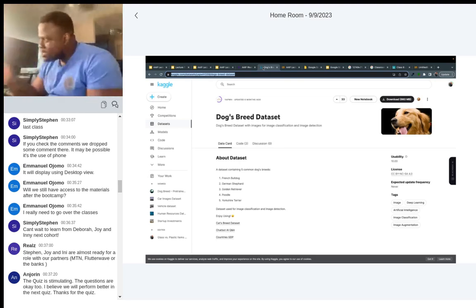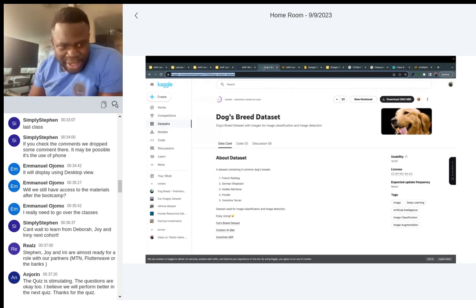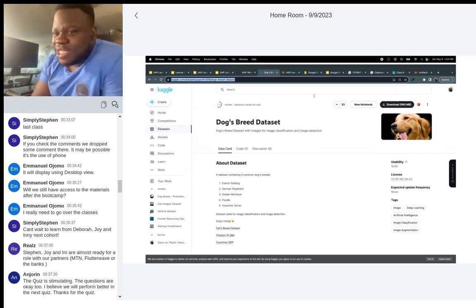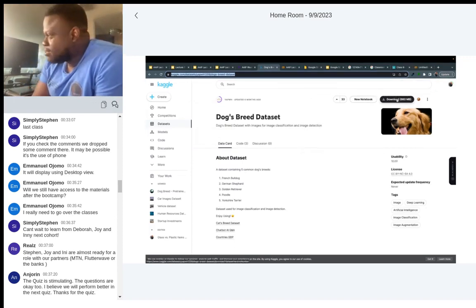What's the size of the data? It's on the blackest part of the screen. The blackest part. Okay, 1,208 dogs? The size of the data is 660 megabytes. So where did you see that? Oh, okay.